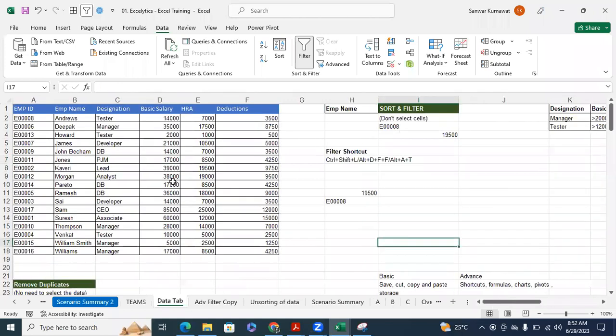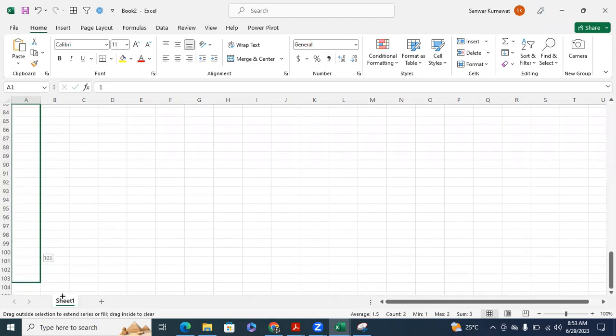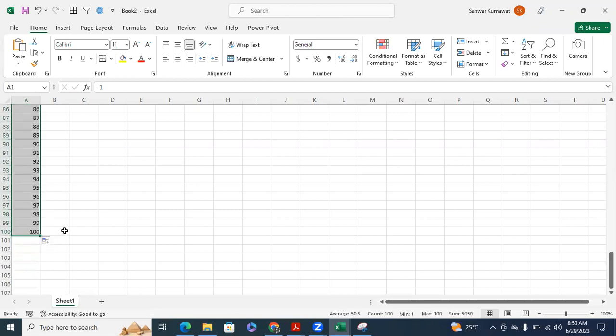Any questions? Okay, a few people are entering data like this. You need to enter data from 1 to 100. How will you write the numbers? Number one, number two, number three, like this. Someone is saying dragging. Okay, I will just select it and drag it, up to 100. Done. How much time did it take? 5-10 seconds? Yes or no?